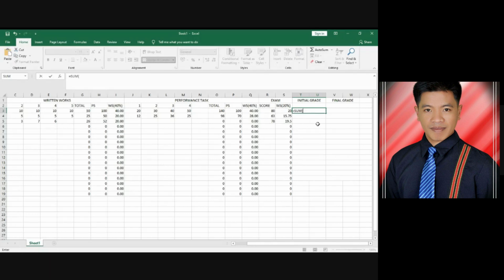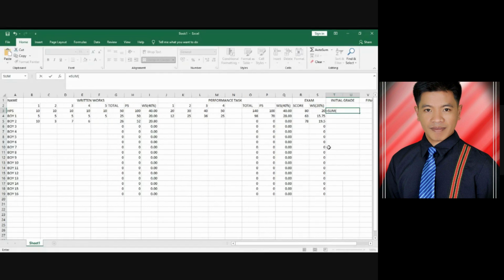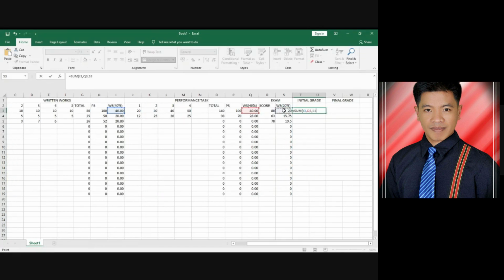Sum, this one. And then what will we add? Okay, so we just add this one below 40%. Okay, this one, add, and then comma, add again below 40% for the performance task, and then comma, and then add for the exam the 20%, which is this one, and then open parenthesis and then enter, and then just drag again until here.